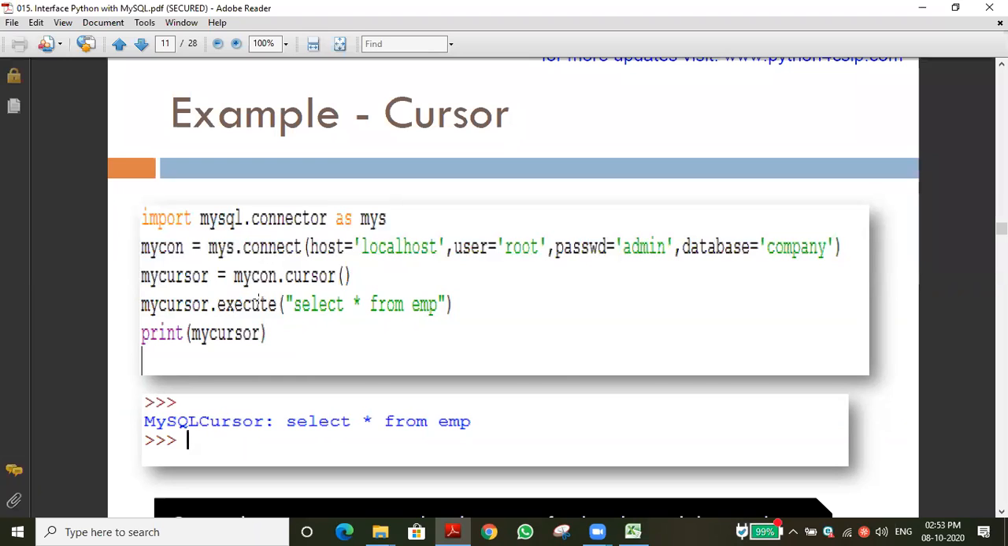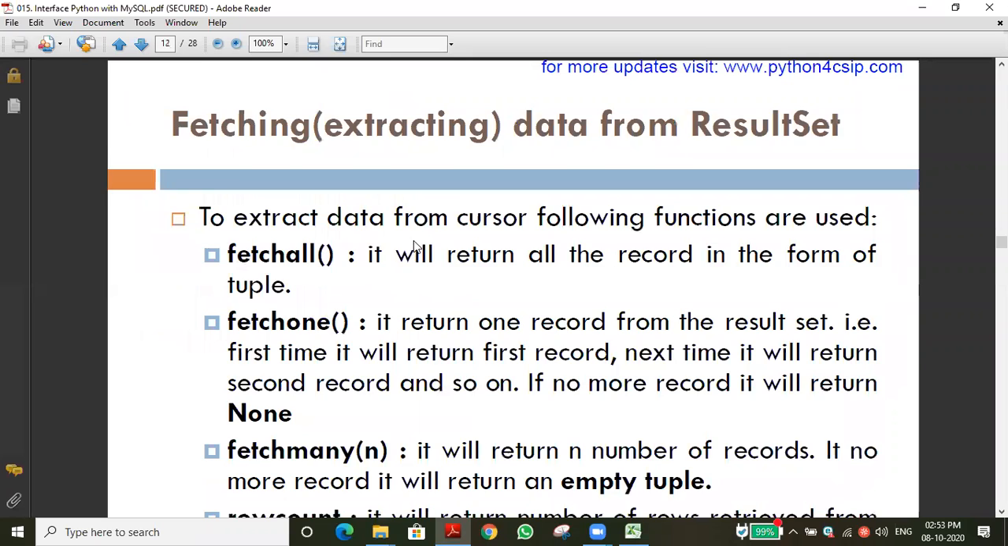We are just writing the code. This is not actual code. This is just an example to understand the cursor object and connection object, and how to execute a query through the execute function. This is an example for cursor. Let us go to the program.